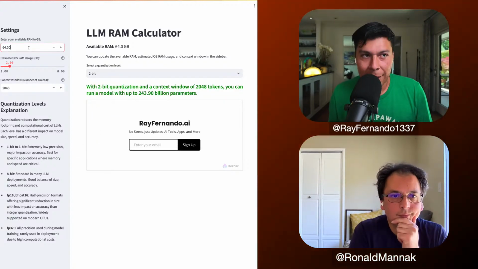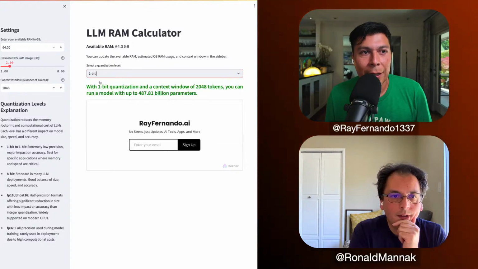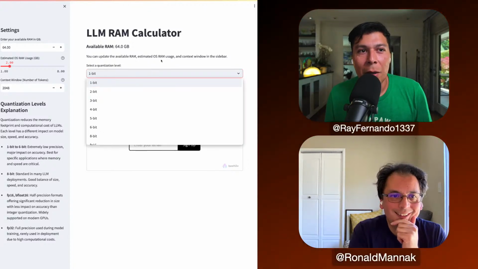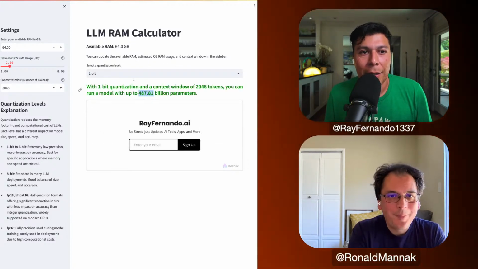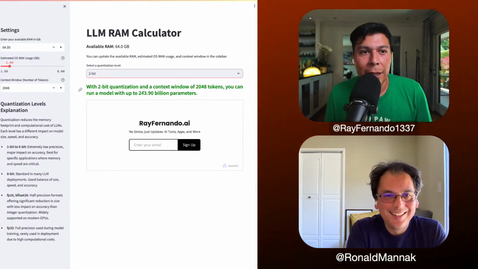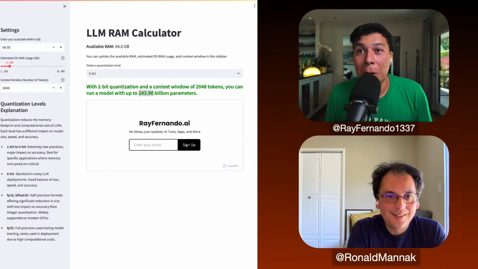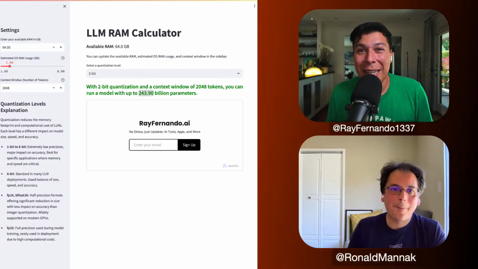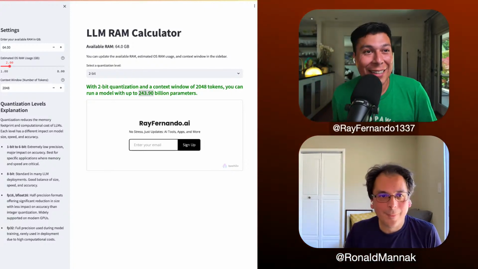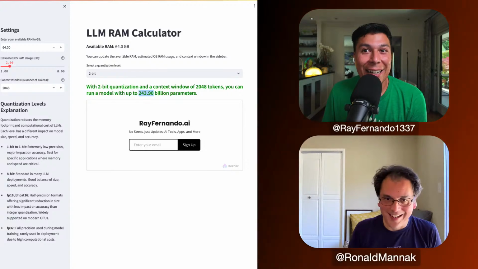And I don't know, this is not really looking too pretty right now. I have to have it at 1 bit quantization just to have 487 billion parameters. If I have it at 2 bit, I could barely run 243 billion parameters on my Mac. Bro, I'm going to need a Mac that's going to be bussing like crazy to... You need a bigger boat, definitely.